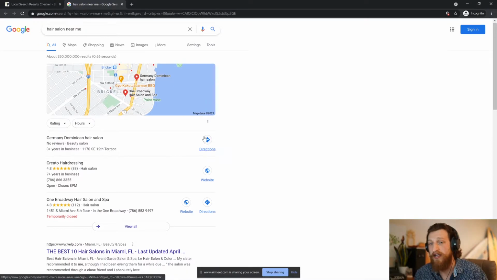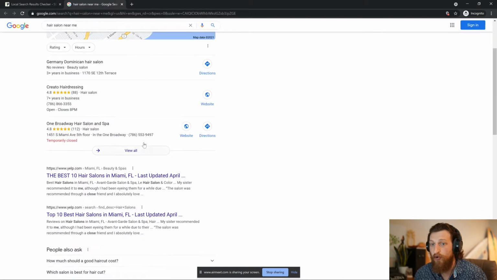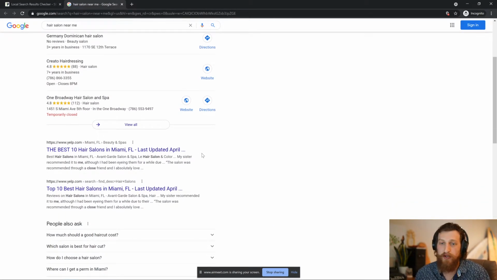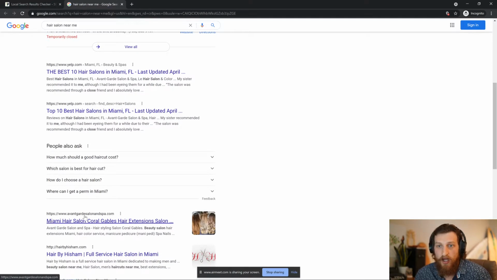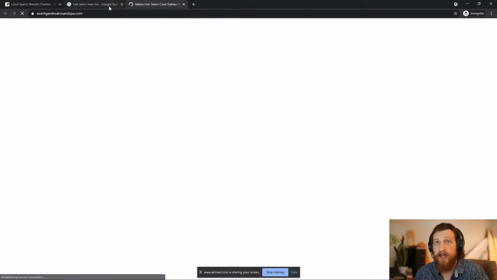It ranks higher in the actual organic search results of Google. Then what you expect to always see is directory services. So Yelp is going to be almost always one of the first things. Advent, Garden, Salon, and Spa. They are the first organic result.